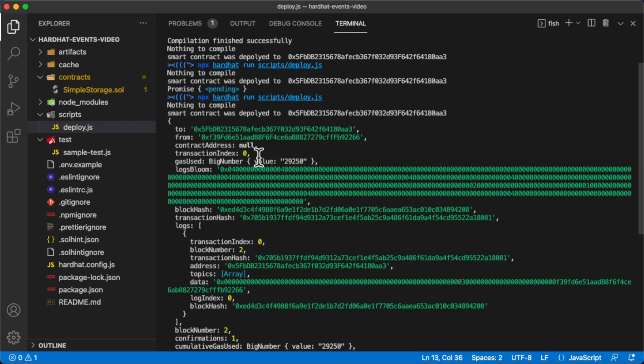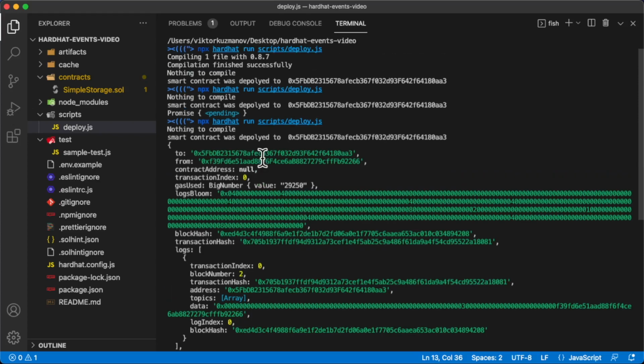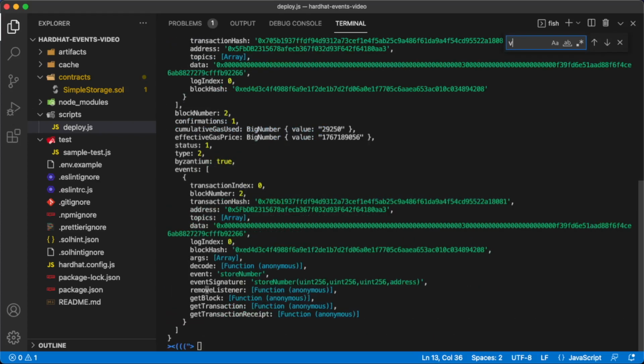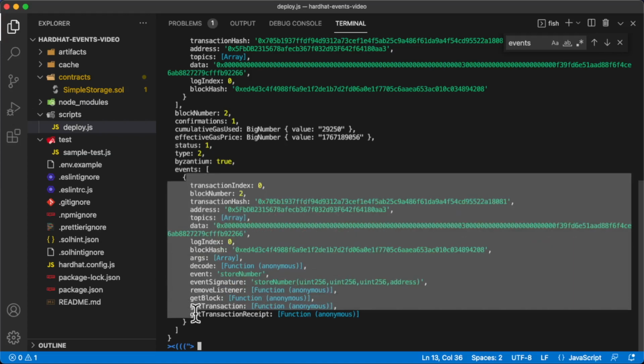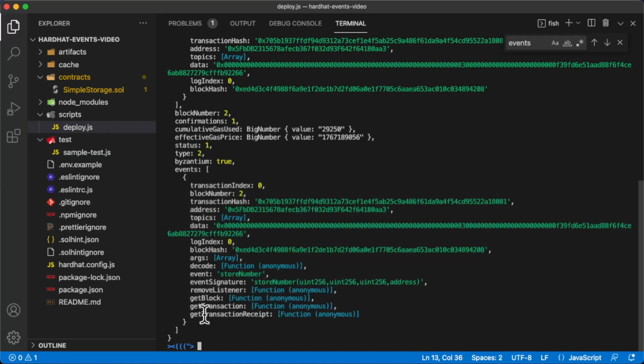We have a lot of information here about the actual transaction, but what we need to look for is events. So let's search events. In this receipt, we have an array of events, and we have only one event object because we're emitting only one event here, not two, in our function. And here we have the actual arguments that we're emitting inside of an array.